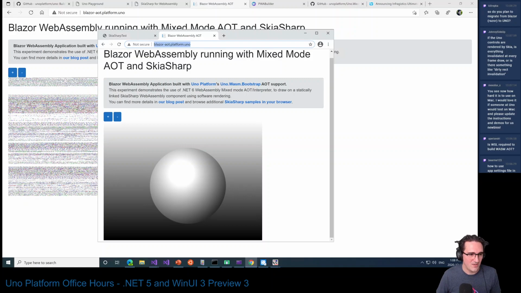If Uno controls are rendered by Skia, is everything invalidated every frame, or is there something like dirty rect invalidation? No, not at this point. There's no dirty rect invalidation at this point. We're re-rendering everything. But that's something that we'll be adding at some point in the future to make sure that we don't update the whole screen every time.